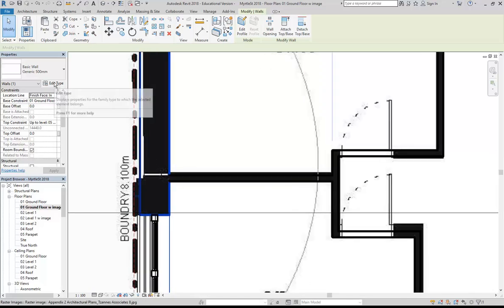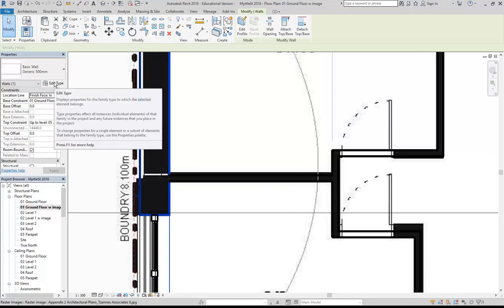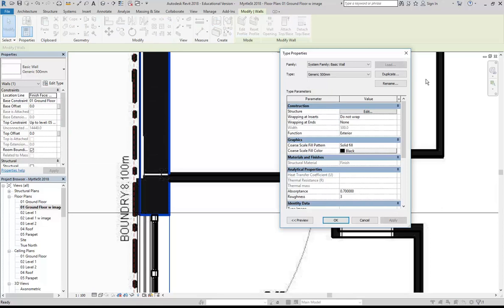So now again, I'll go to make a new wall type just like before with edit type. Like you're saying, I want to change the width of this wall, but I need to duplicate it first, or the others will change. Yeah, so it's all about that idea of types.